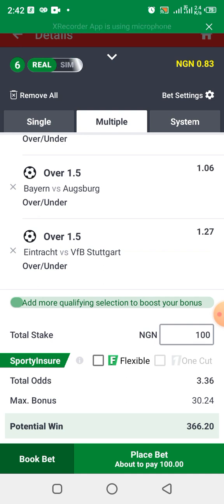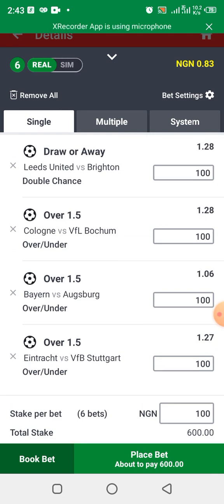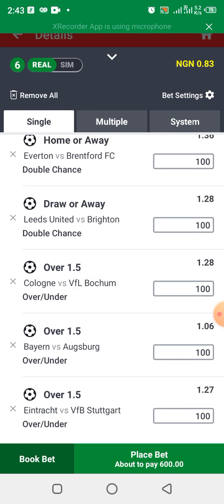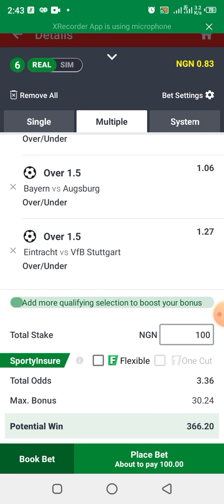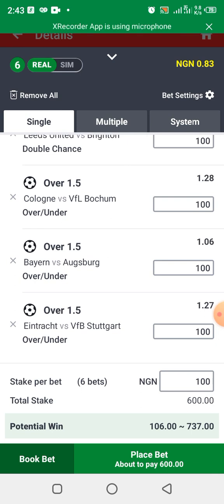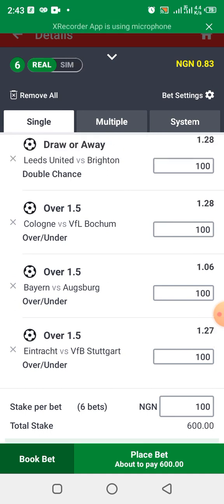For example, we are having 6 matches here. I would advise our audience to combine just 3 games in one place to give you 2 odds. Out of the selection, you are taking everything as you are, and you make the combining of all of them with the additional bonus.